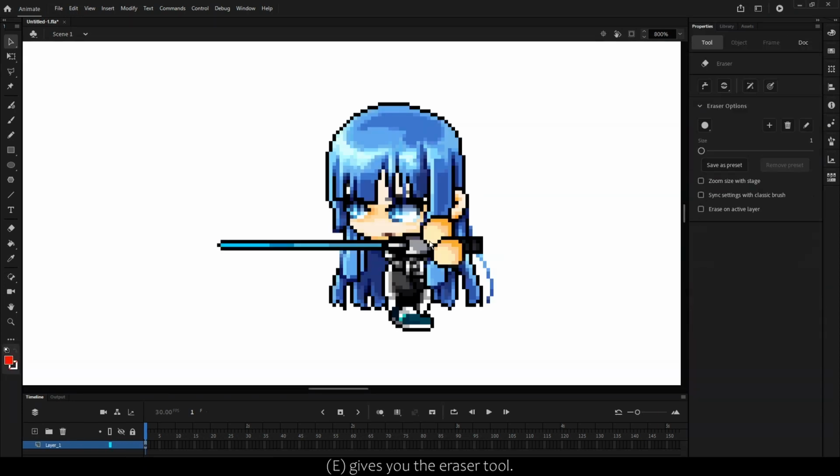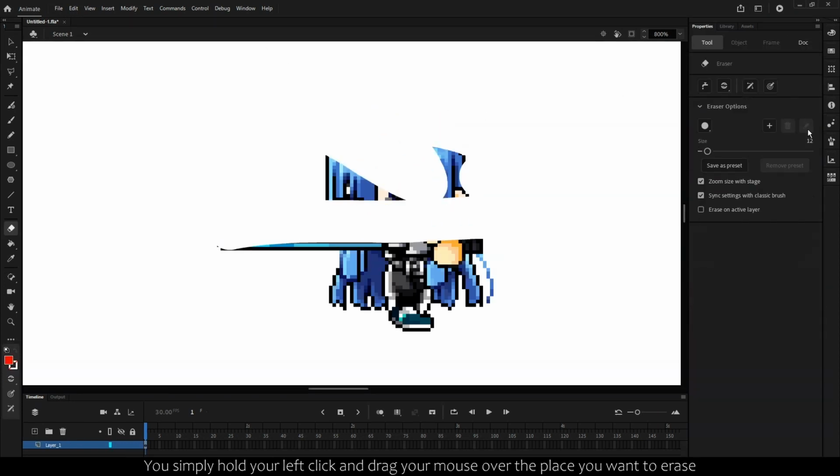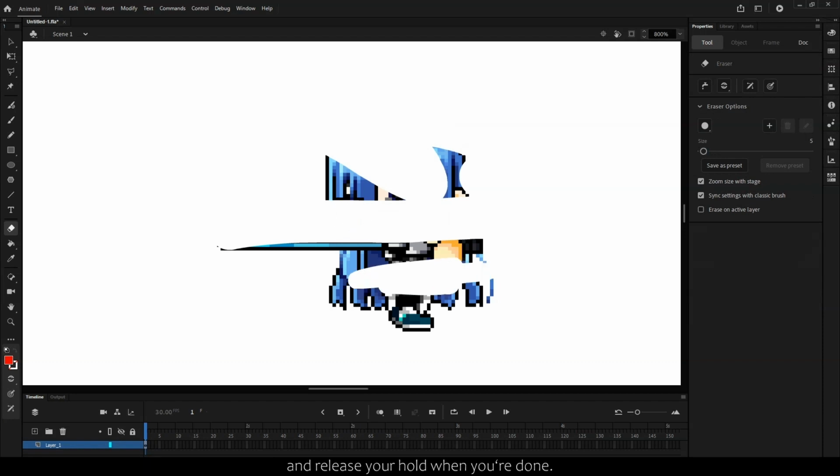E gives you the Eraser tool. This one's also pretty straightforward. You simply hold your left click and drag your mouse all over the place that you want to erase, and then release your hold when you're done.